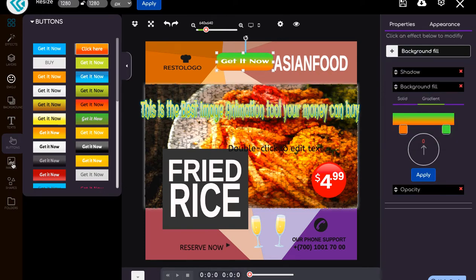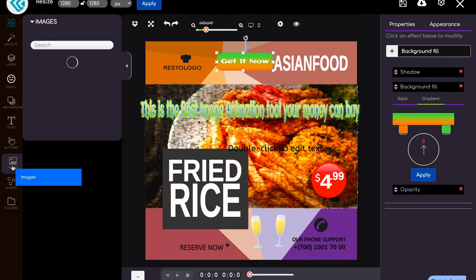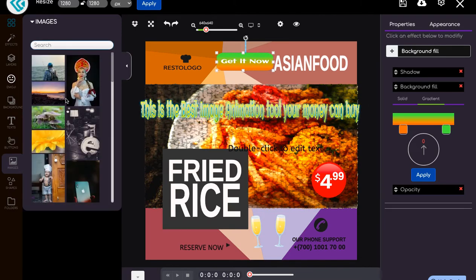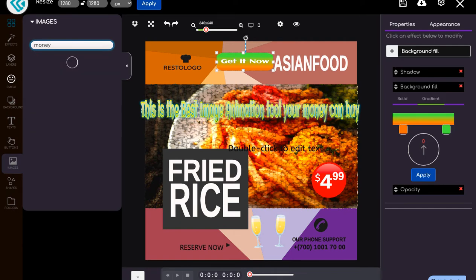So we move around to images. Here we have over 3 million stock footage images you can pick from. So let me type money. You see the images it's going to come up with.